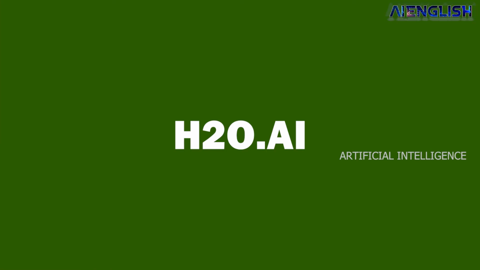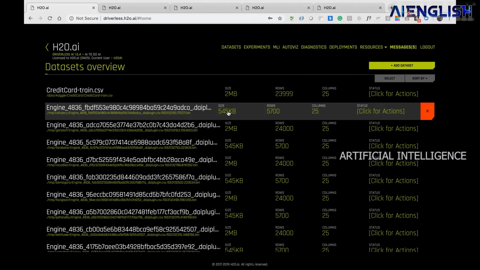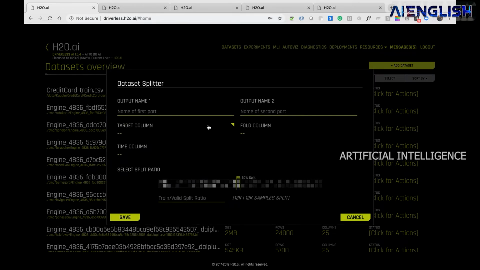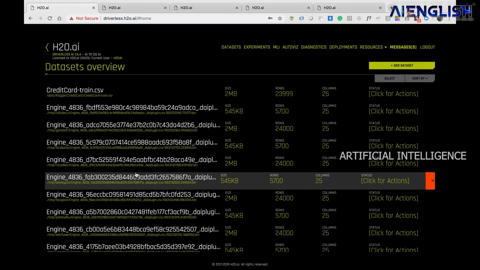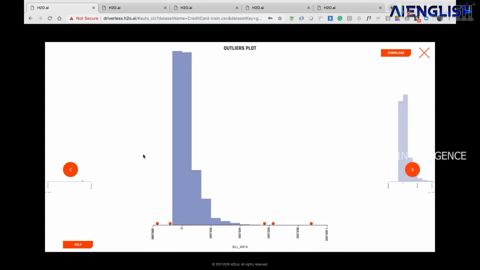And the next one is H2O.ai. More than 18,000 business companies are using this H2O.ai software for their artificial intelligence applications. It is widely popular for statistical and machine learning methods. Deep learning and generalized linear models are also supported by H2O.ai. And the good part about this software is that even big data can be processed using it.